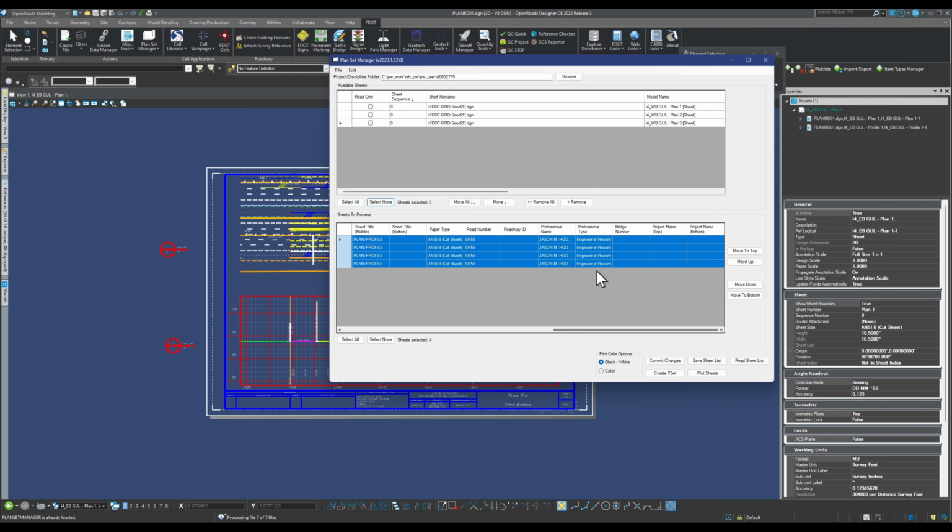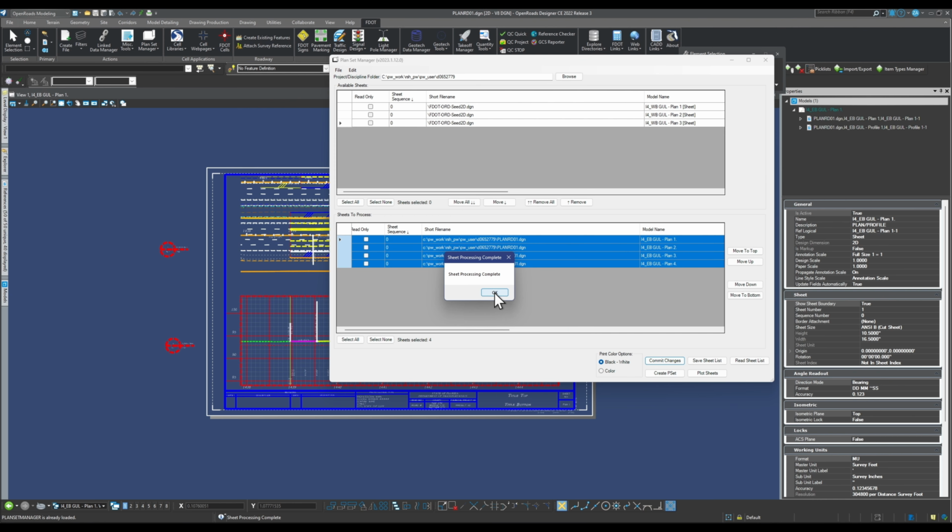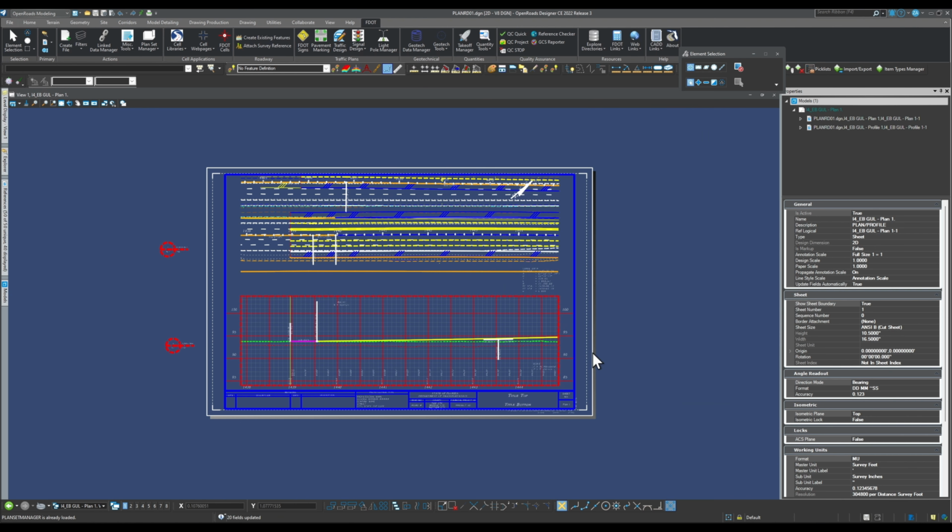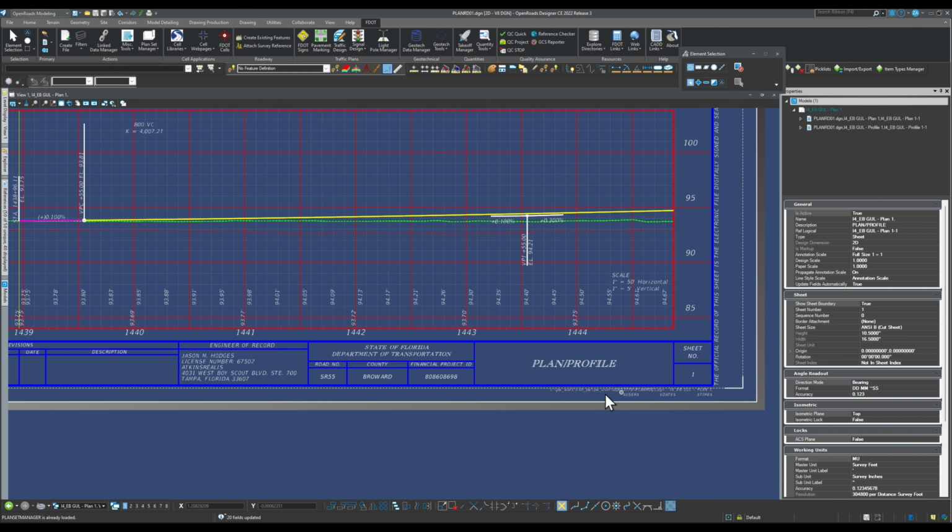So now let's look at them. It seems like it's filled all of them for me, right? So now let's do commit changes. And it's telling me it's done, so let's close it. And you can see right now, ta-da, it did it.